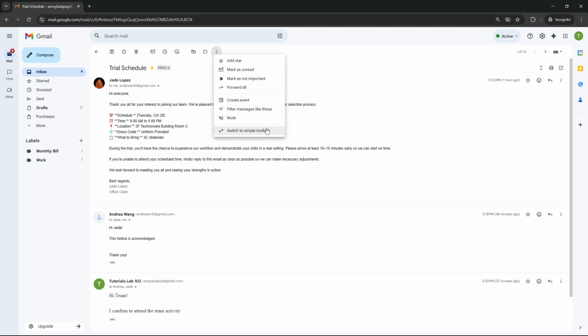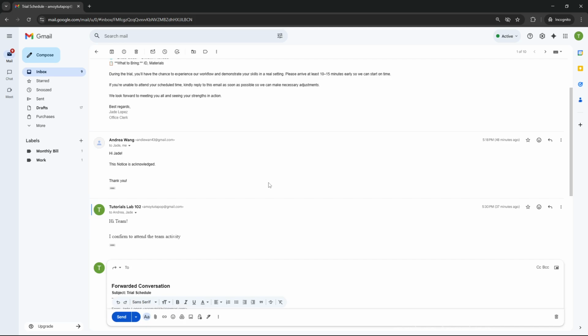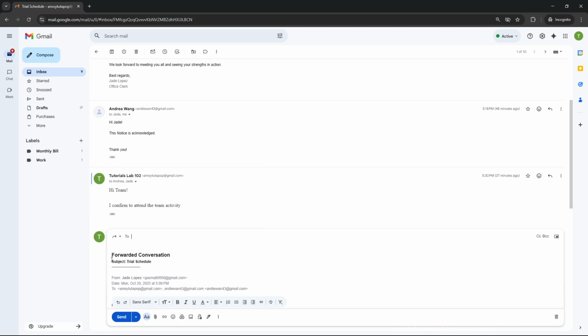From that menu, select Forward All. This option is specifically designed to capture the entire conversation, not just a single message. It's the key difference between forwarding one email and forwarding the complete discussion history. A new Compose window will open.